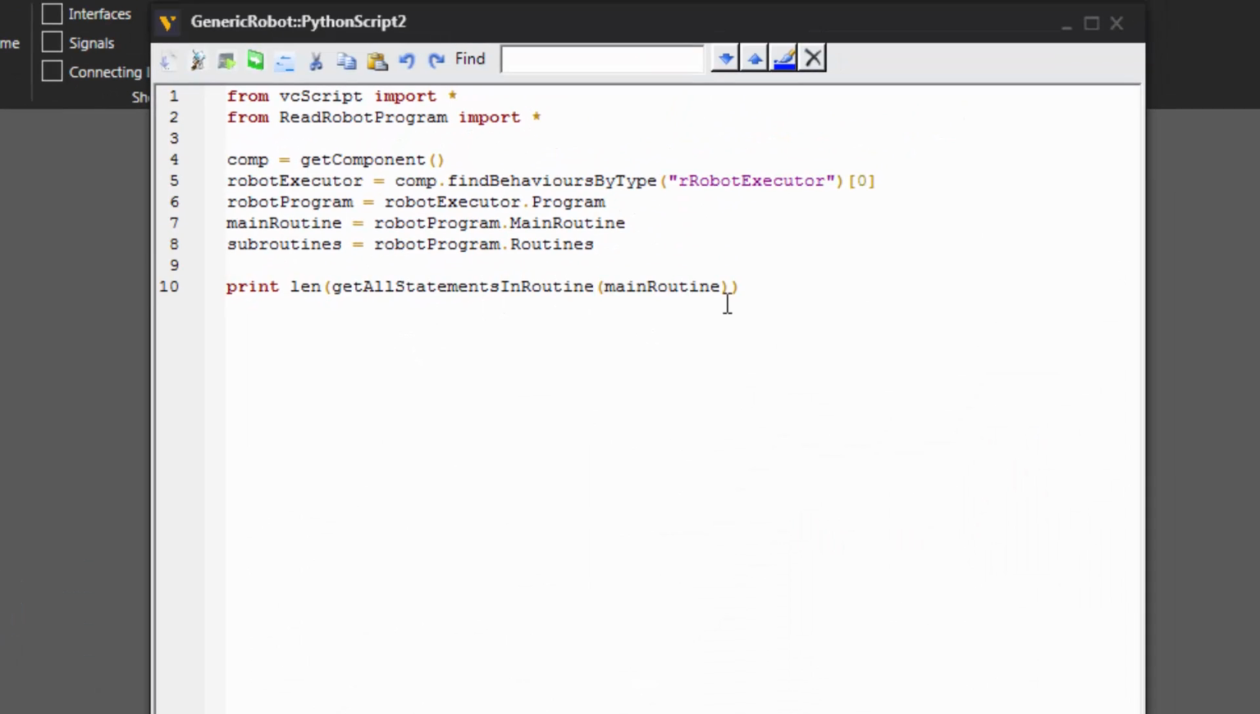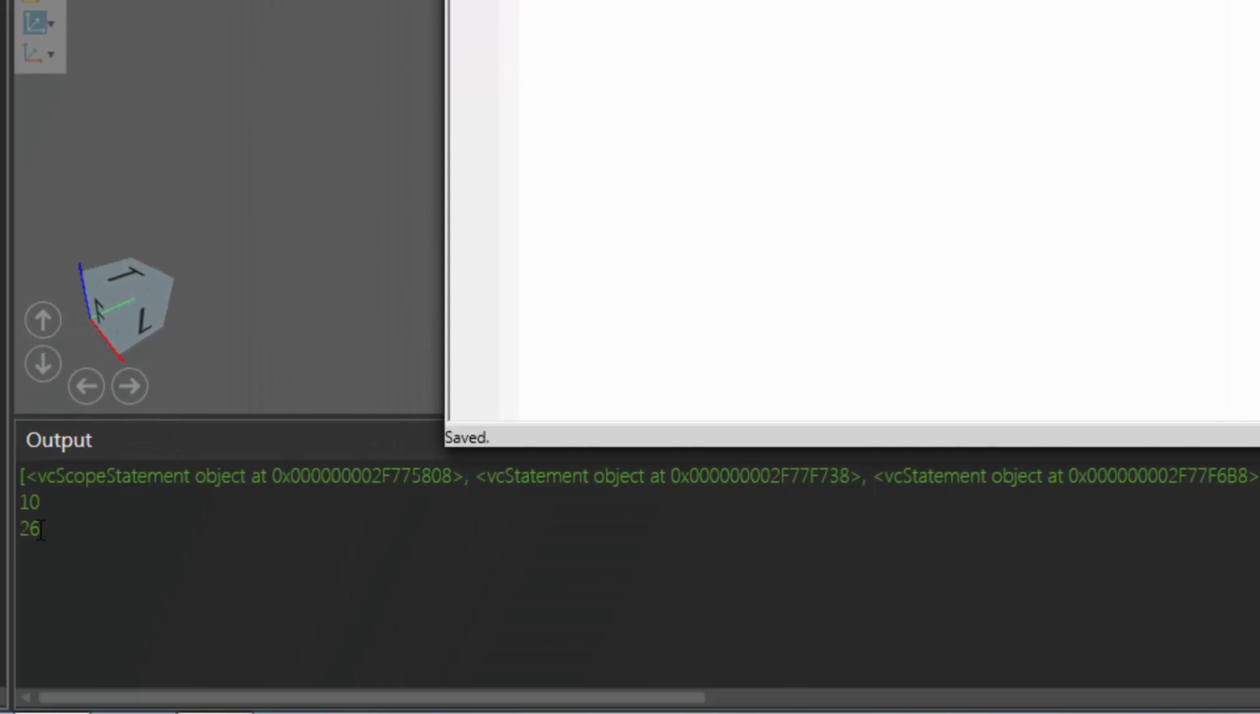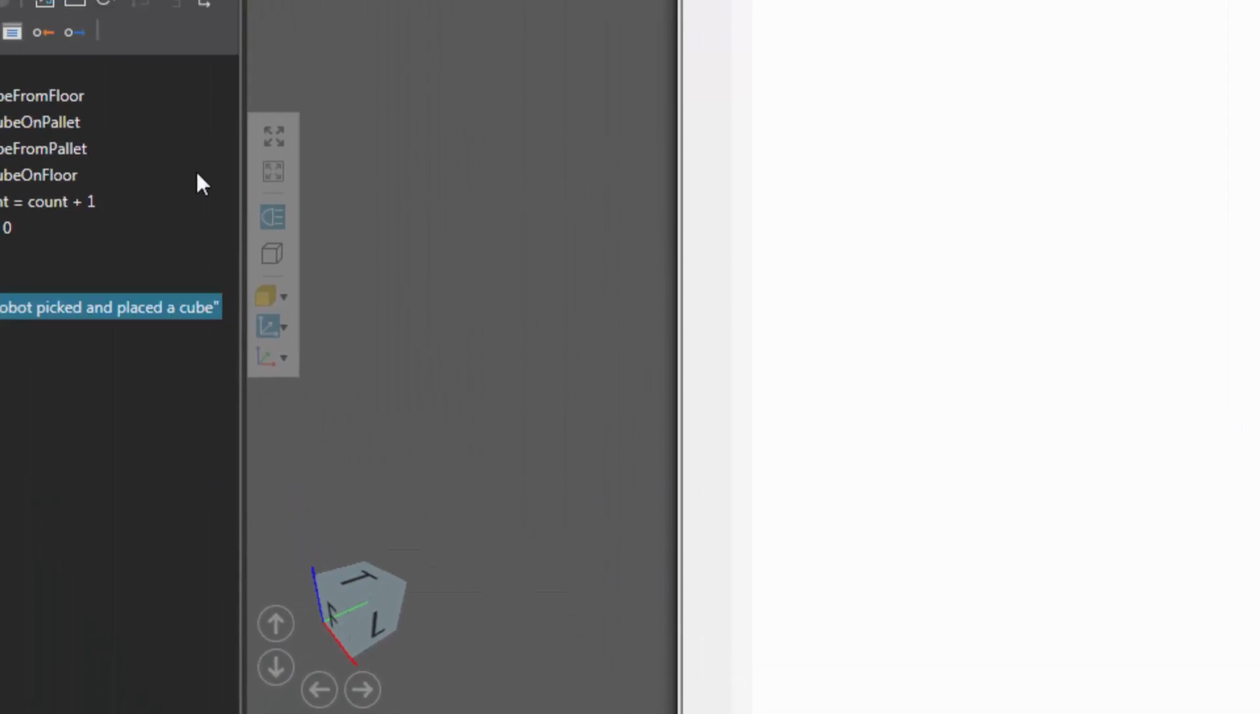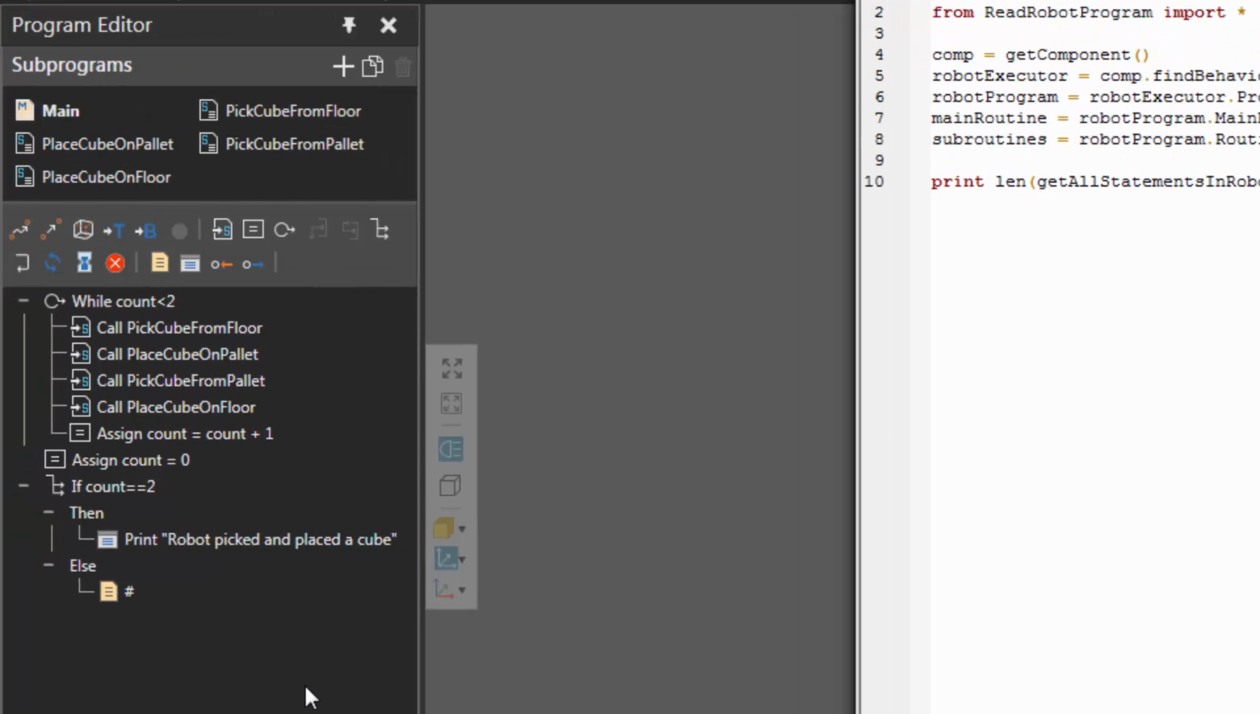So if I now use a different method, let's say get all statements in robot program, and pass it that robot program we have in our script, and compile the code, you can see that it still works. We have an output of 26 statements, which is the total of statements in this program.